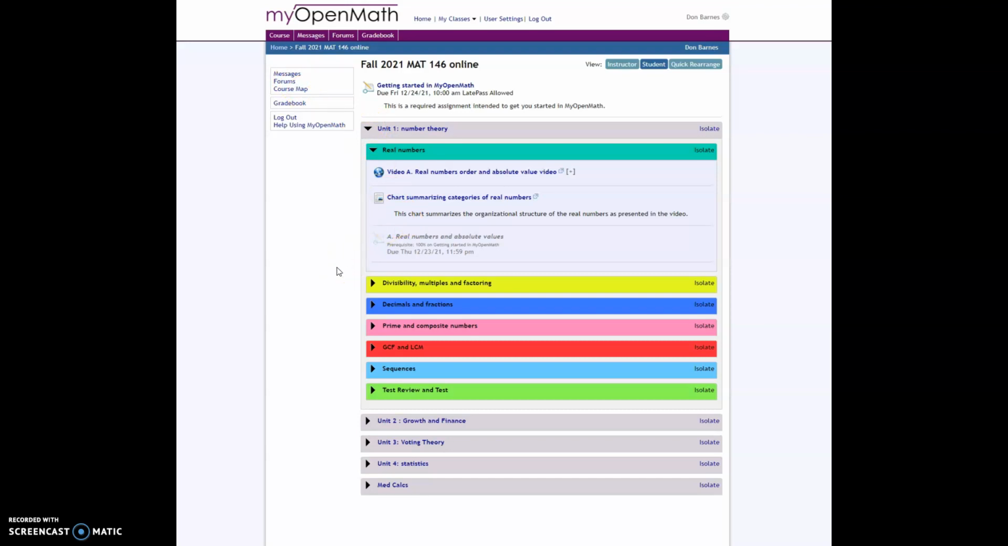So hopefully this helps a little bit with using MyOpenMath. And if you have any other questions, don't hesitate to email me. I'll be more than happy to try to get everybody going. I know there's a learning curve at the beginning of any new software. So just let me know and I'll be happy to help.